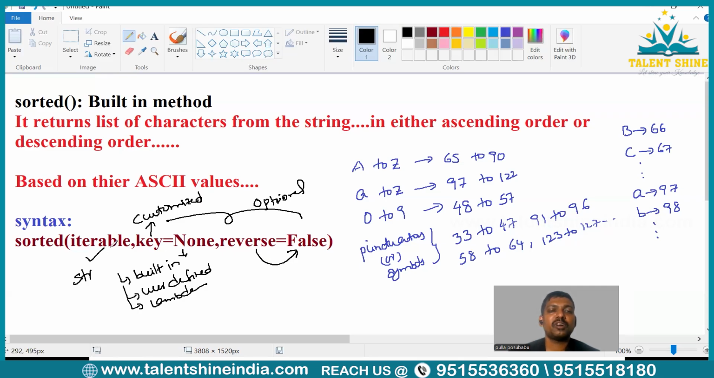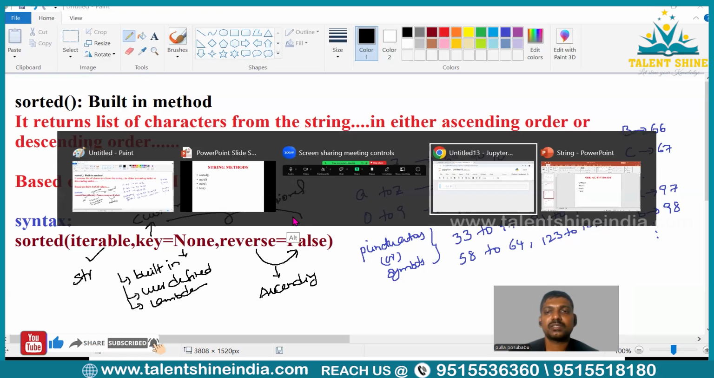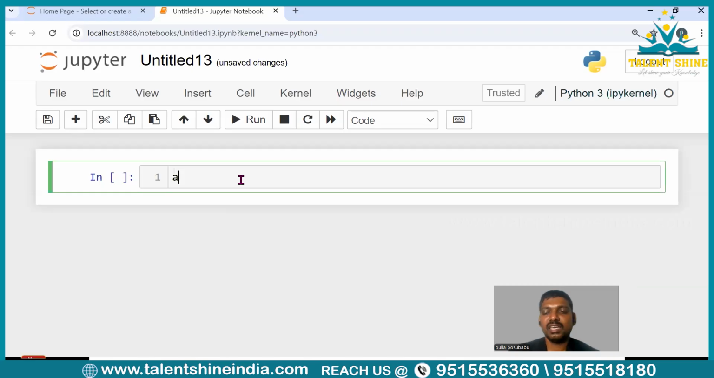If you pass nothing apart from the iterable, reverse is always set to False, which means you will get the list of characters in ascending order based on their ASCII values. If you want to get descending order, the reverse flag must be set to True. I hope you could understand what I have conveyed so far about this sorted method. For better understanding, let us go to my IDE and discuss a few examples. Let us write here a is equal to hello world.